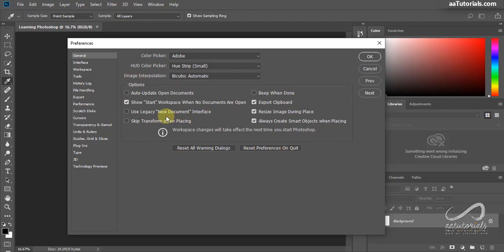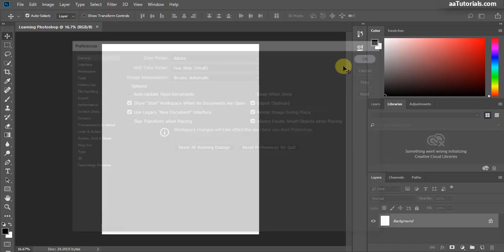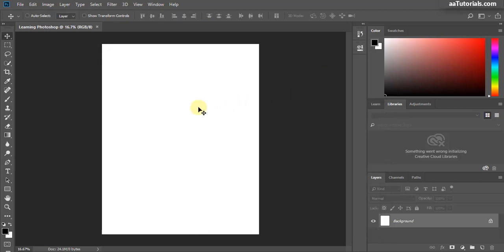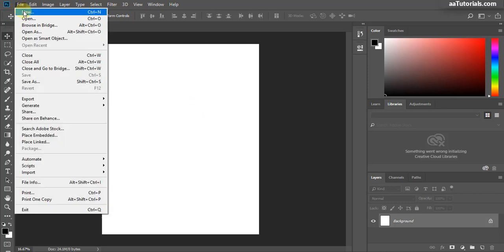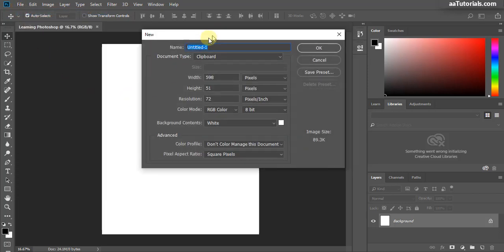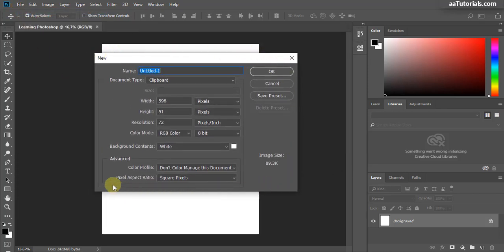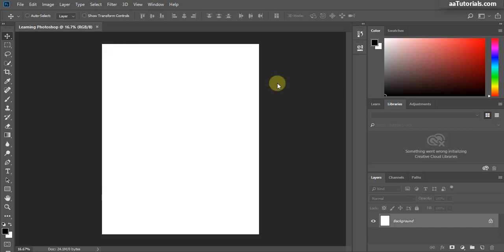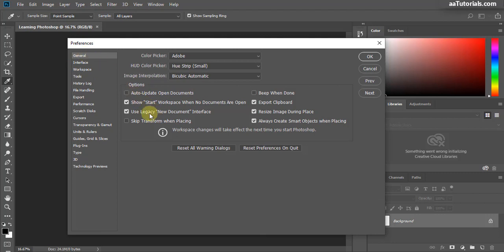Look for the option that says Use Legacy New Document Interface and click inside its checkbox to enable it. Click OK to close the Preferences dialog box. The next time you go to create a new document, the New Document dialog box will appear in the more streamlined original form. To switch to the redesigned version, just go back to the same option in Photoshop's Preferences and uncheck it.